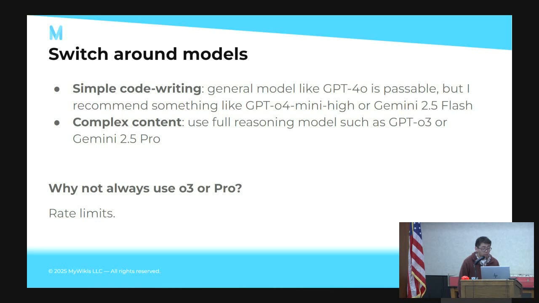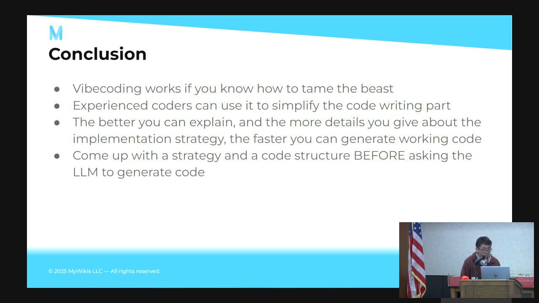You can switch around the models, rate limits, yeah, and then the conclusion is vibe coding, I think, does work if you know how to tame the beast. Experienced coders can use it to simplify the code writing part, especially if you know what you're doing. The better that you can explain, and the more details you give about the implementation strategy, the faster you can generate working code. So come up with a strategy and a code structure before asking the LLM to generate code.